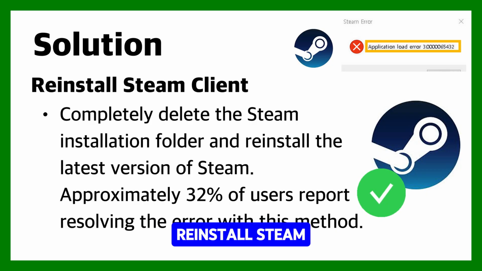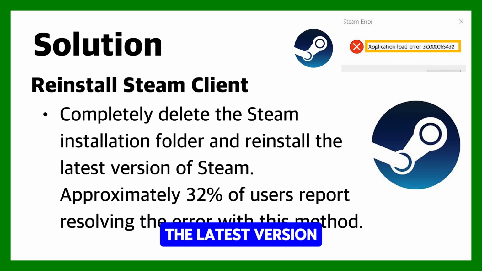Finally, if nothing else works, reinstall Steam. Delete the Steam installation folder completely, then download and install the latest version. About 32% of users fix the error this way.